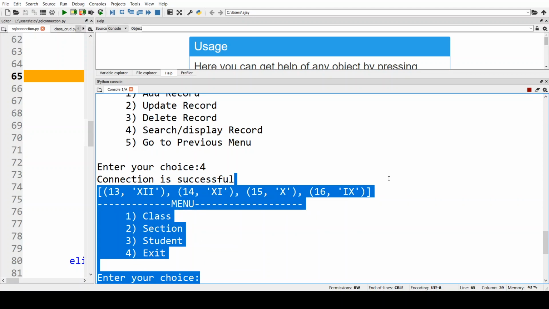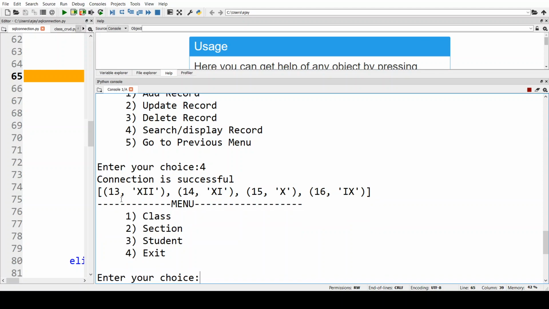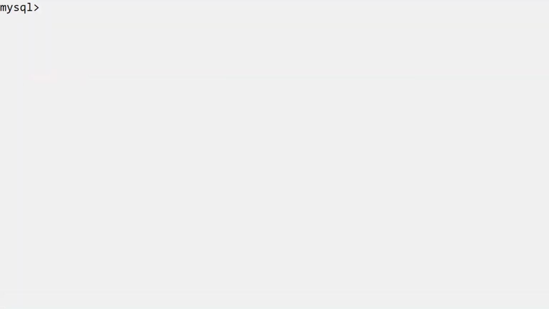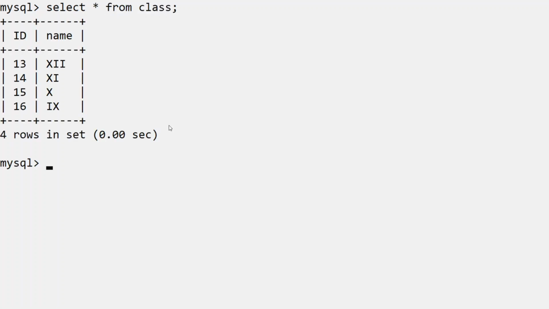So I'm simply just displaying the list, and the list contains the tuples that hold the record. So you can see these are the primary key, and this is the class 12, class 11, class 10, and class 9. This was the data that we just entered. Okay, and if you go to the MySQL, you can see that this data is present at the back end. Okay, let me just show you. So I'm going to say select star from class, and you can see these are the IDs and these are the names of the class which we have just entered.